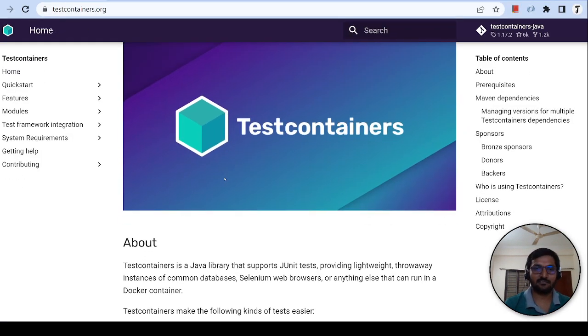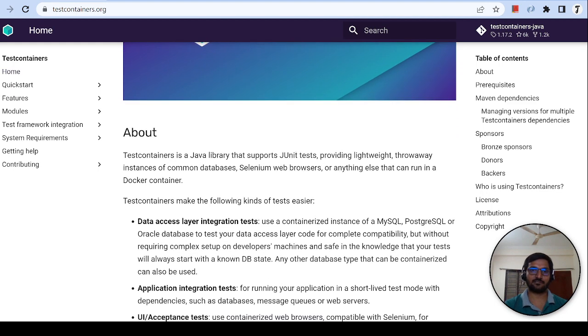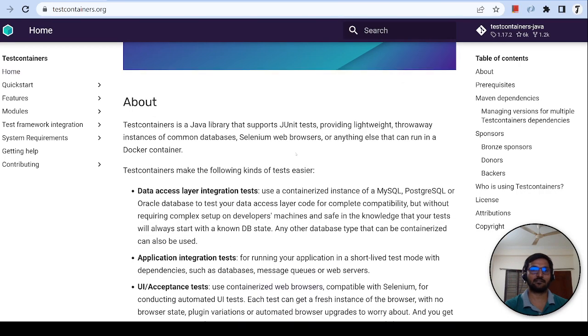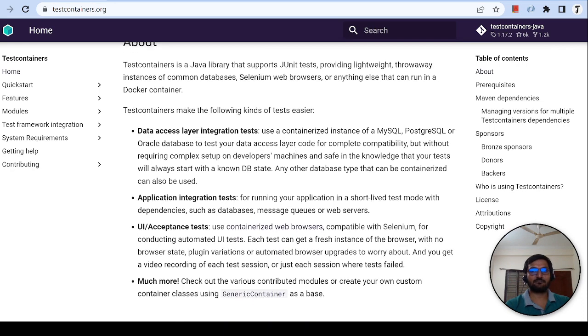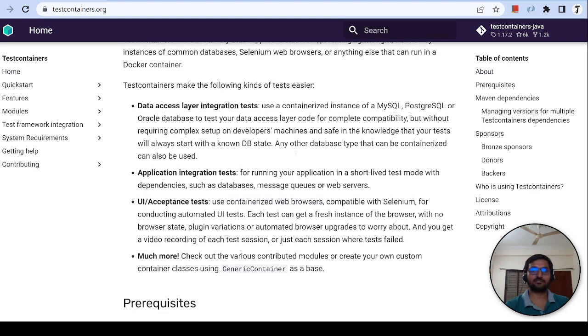Official definition, you can check: Testcontainers is a Java library that supports JUnit tests, providing lightweight, throwaway instances of common databases, Selenium web browsers, or anything that can run in a Docker container. A few things you can achieve, like data access layer integration testing, as I have mentioned, MySQL, Postgres, or any kind of relational or NoSQL database.